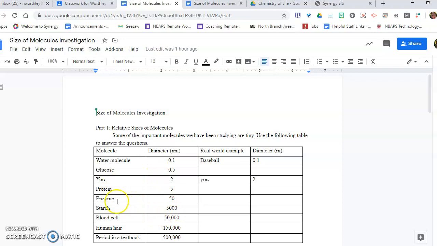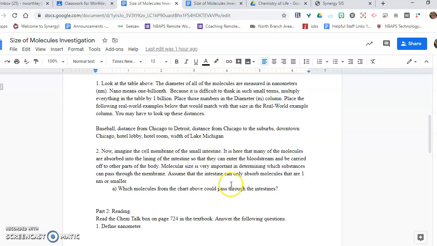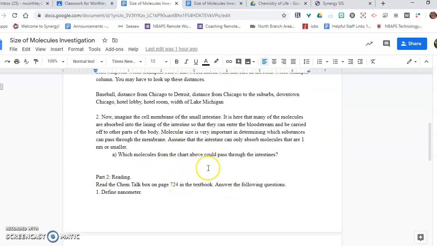But we eat proteins, we eat enzymes, we eat starch. So we need to have a way to break those things down to make them small enough that our intestines can absorb them. Okay, so that's kind of what the whole point is, to see how big or how small something should be.